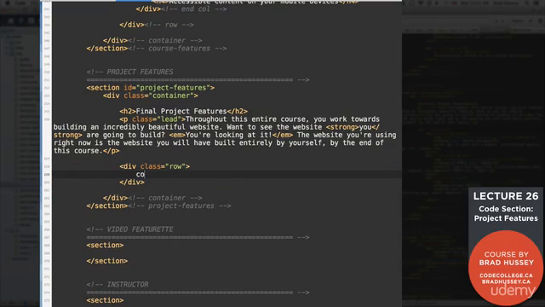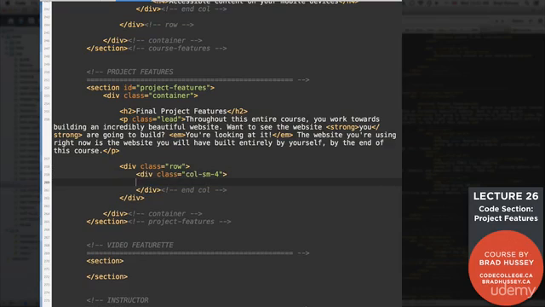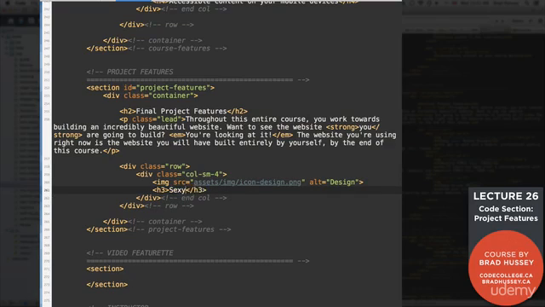Row, boom. Oh, check this out. Col, boom. Sm, 4, done. Look how much I just coded. Sorry about that. I'm getting excited. All right. So inside your col-sm-4, you're going to have an image. Source, assets, image, icon-design.png. Alt, and this will just be design. And then a level 3 heading, we're going to say sexy ampersand modern design.